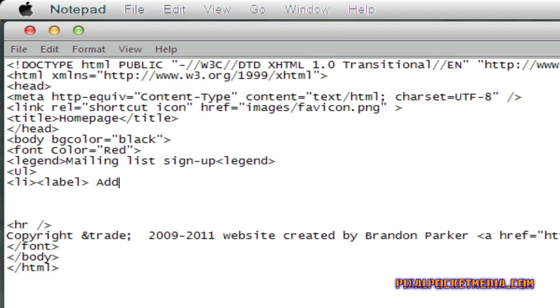On the label tag, we're going to add: add me to your mailing list, which would be my mailing list. You're going to add yourself. And then input type equals radio. We're adding radio buttons. Input type equals radio. Radio buttons are a circle, and there's a dot in there when you check it.